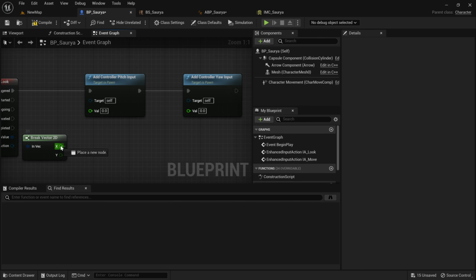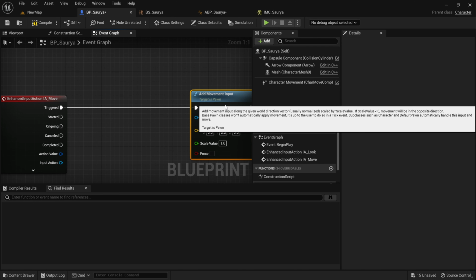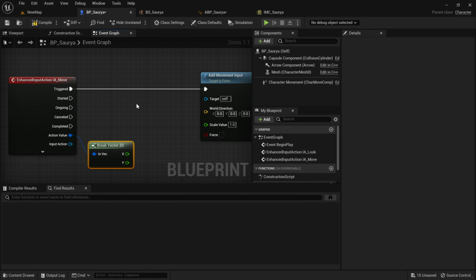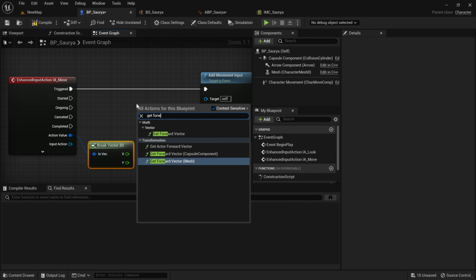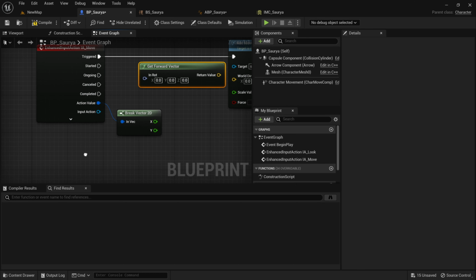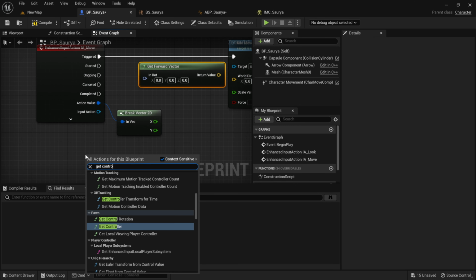So yaw would be controlled by X and pitch would be controlled by Y. And for movement also, we'll have to add movement input. Same goes for this, I'll break this, and we'll get the forward vector. First of all, we need to get the rotation, get control rotation.